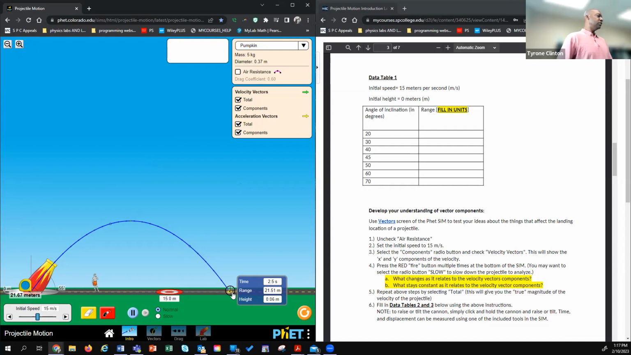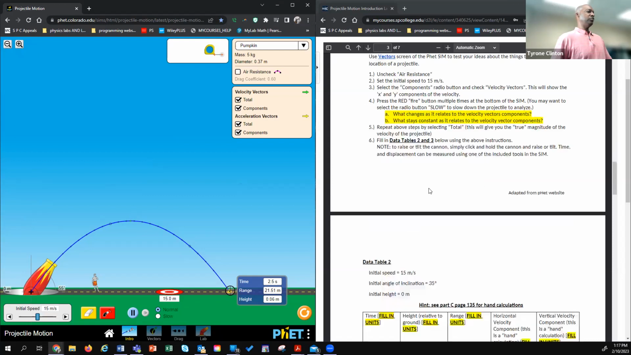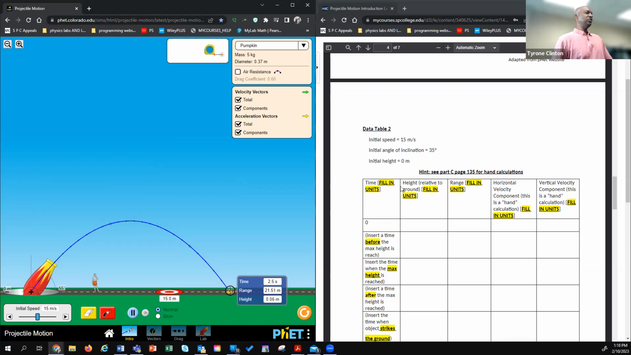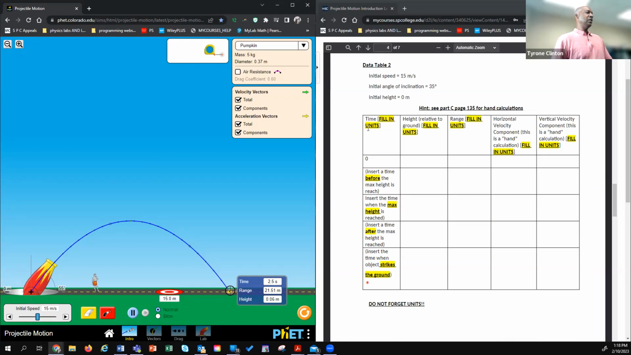Okay. So play around with some of the tools here and answer each one of those questions in terms of the range. Then you're going to go to data table number 2. And again, you're going to set up these initial conditions and you're going to fill in this chart. So where you see the yellow, you should clear that out and fill in your information. So I need to know the time in this column here. So you're going to fill in the time. So right in here, you're going to want to select the time before it reaches the max height.